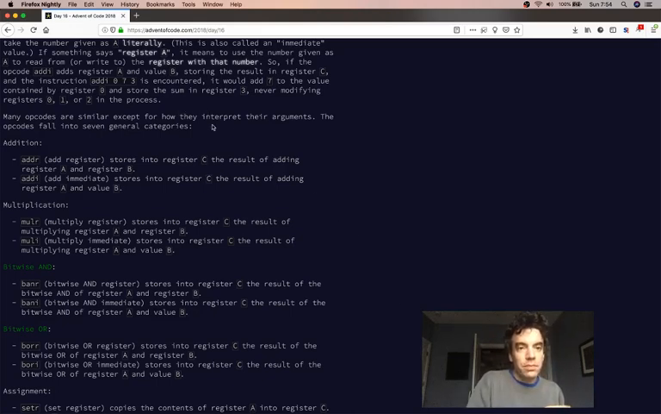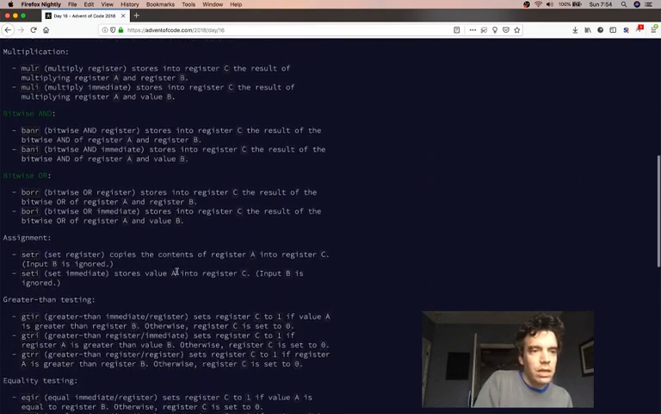Many opcodes are similar, except for how they interpret their arguments. The opcodes fall into 7 general categories: addition, multiplication, bitwise AND, bitwise OR, assignment, greater-than testing, and equality testing. Okay, so addr stores into register C the result of adding registers A and B. Addi stores in C register A plus value B. Mulr is register A times register B into C. Muli stores in C register A times value B.